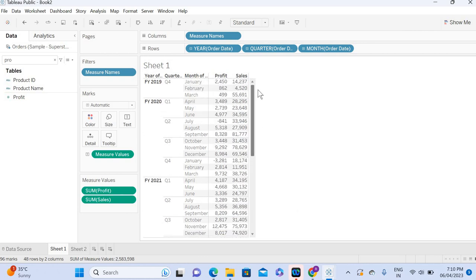Now, in case you want to calculate, right now we have already applied these default changes in our workbook. In case you want to create a custom calculation to derive the specific fiscal year start date, here what I'm going to do is create one calculation for the fiscal year start date.